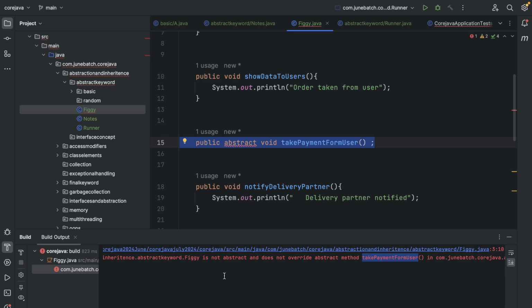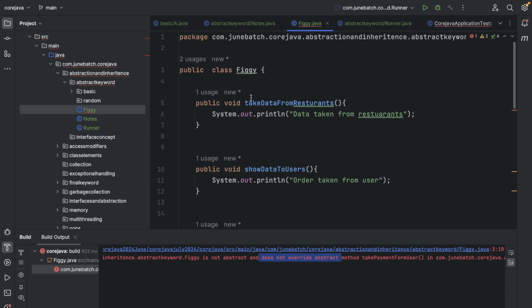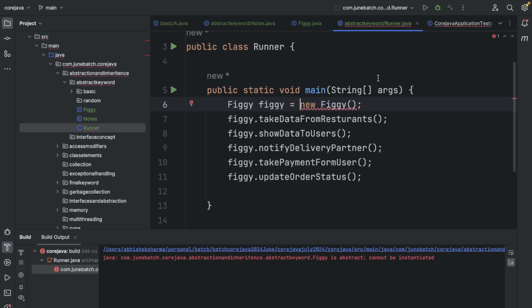So what it's trying to tell is that Figgy is not an abstract class, and it does not override the abstract method as well. This thing it's saying. So if one section of my blueprint is not completed, that means my entire blueprint is not completed. So I need to mark it also abstract, right? And if I mark my class abstract, what benefit I get is my constructor workers won't be able to start the work, right?